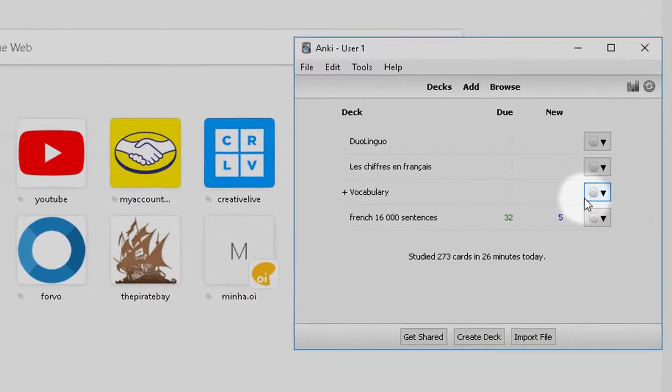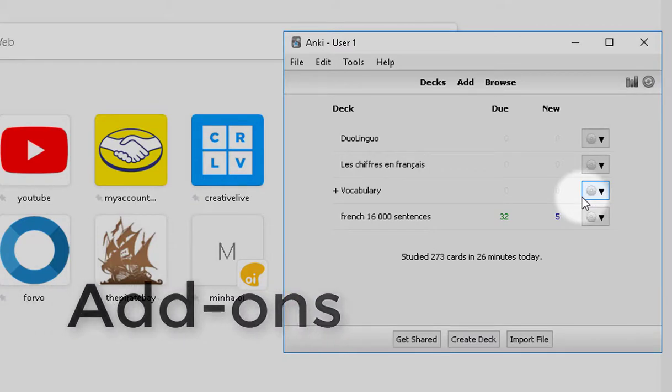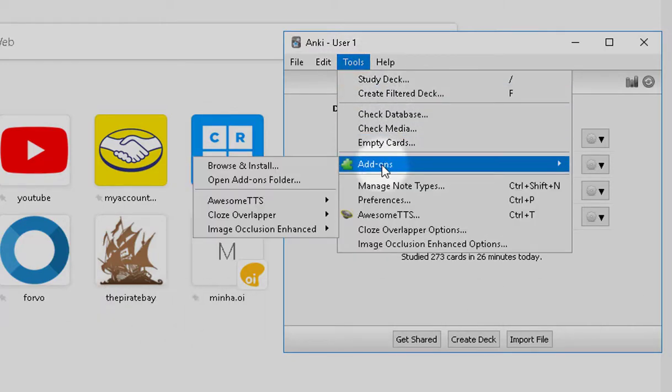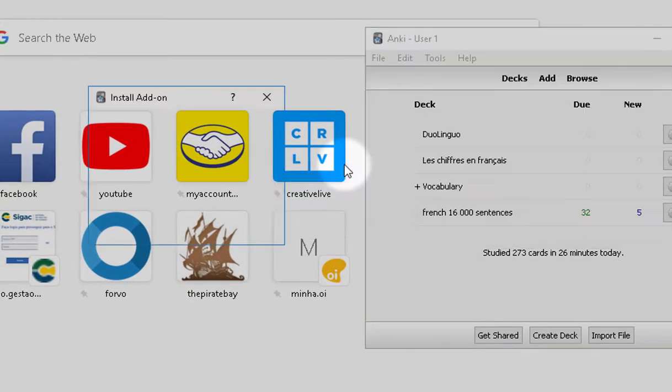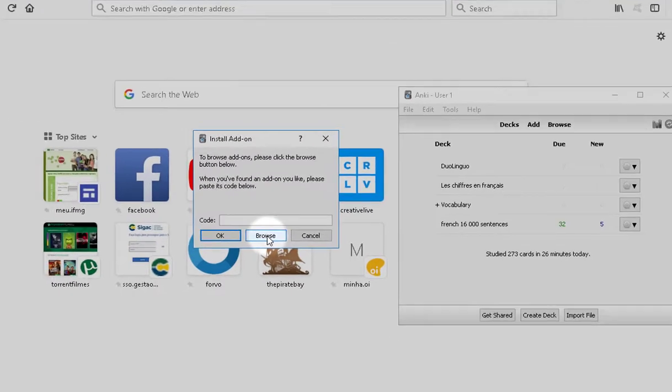So the first thing you need to do in Anki is to install what we call add-ons. So let's do it right away. Let's go to Tools, Add-ons, Browse and Install. It's going to ask you for a code, and you don't have this code. So let's go to Browse.